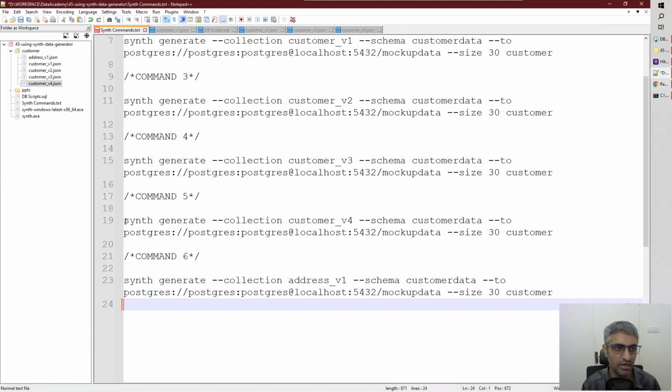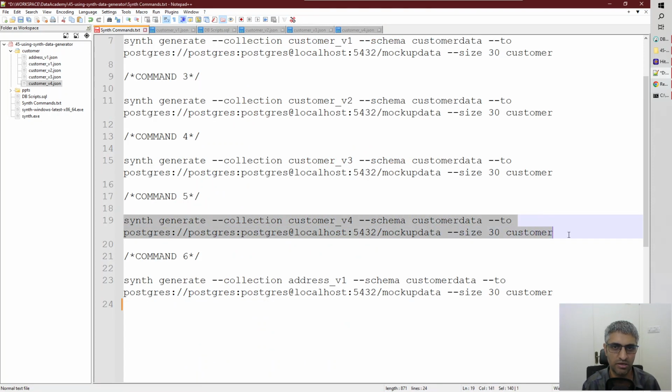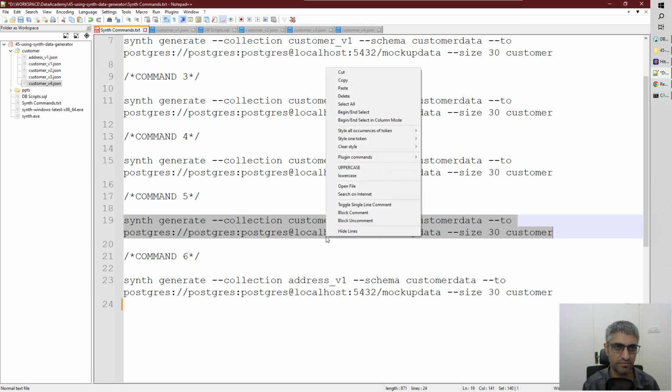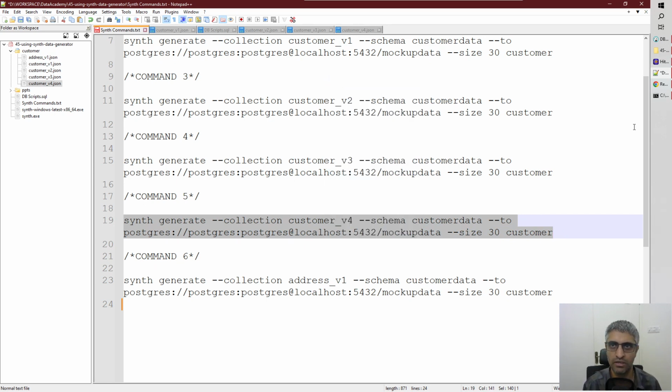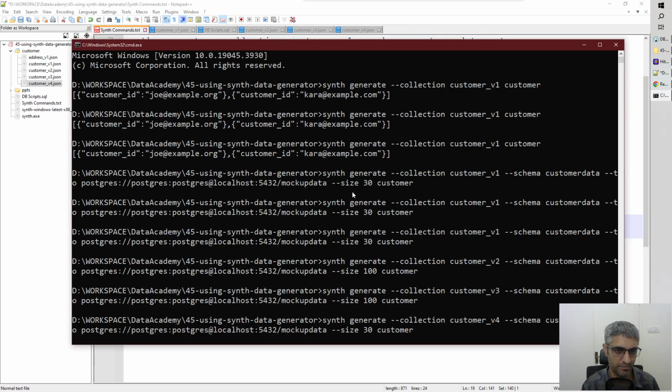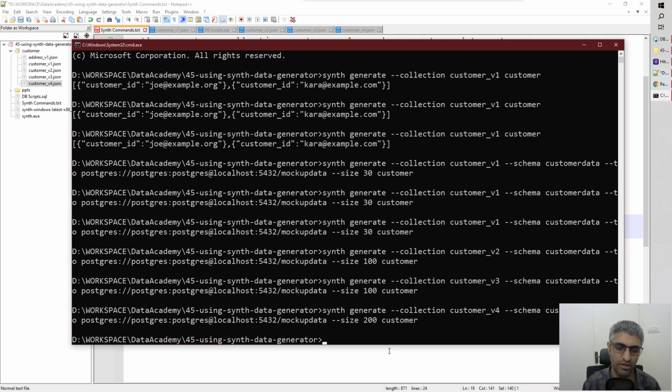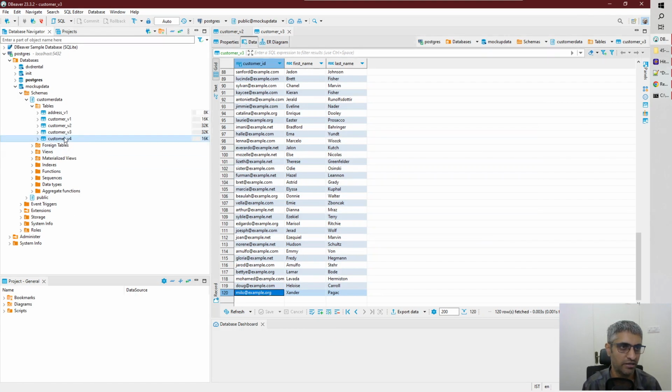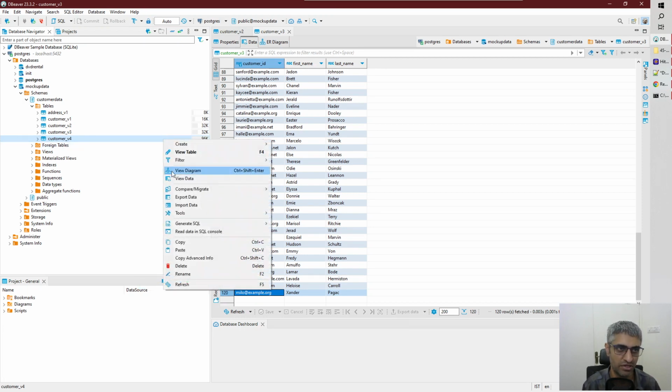So here I'm going to copy this command under command 5, and let me take it to the command line. And here the size, we will give it as 200. Okay, there you go. Now it's done. Let's go to the database. And if I refresh the stats of customer v4, you can see it's 96K, which definitely means data has been added.